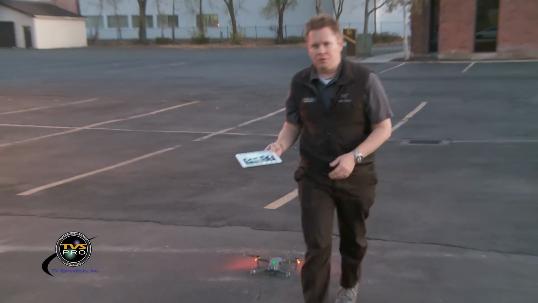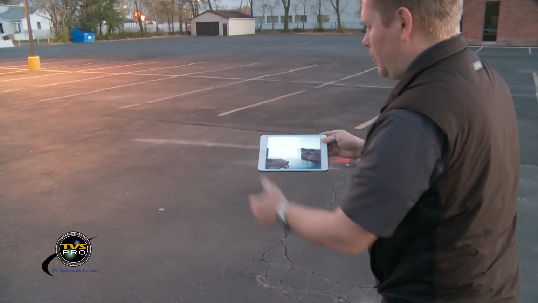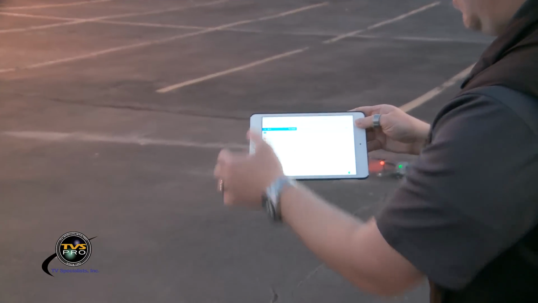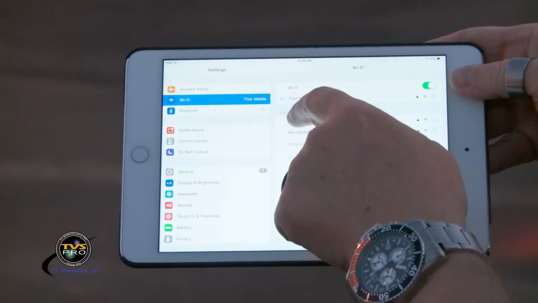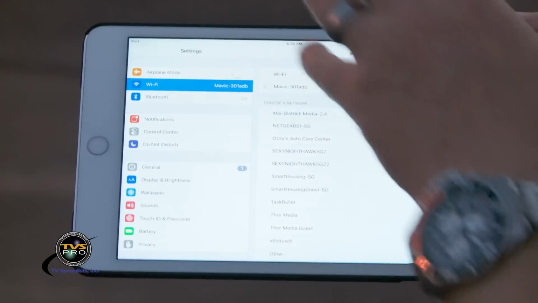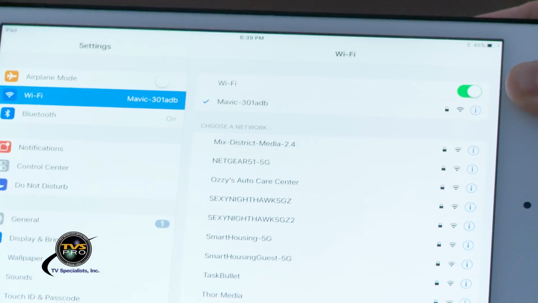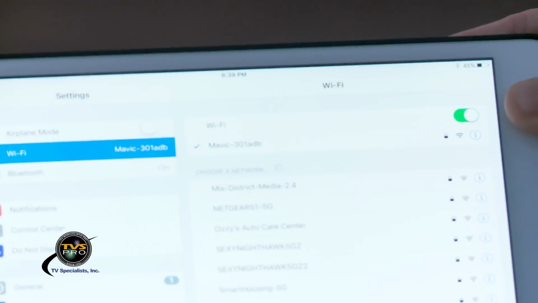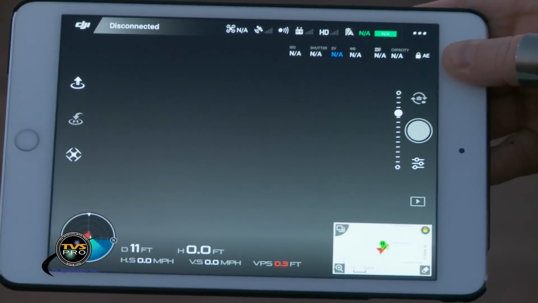Now I'm going to come closer to you so you can see my tablet, and I'm going to go to Settings, Wi-Fi, and there's my Mavic. As I touch Mavic, this is where you would enter that password. Like I said, I've already looked at that leg and I've entered that password. I am connected.